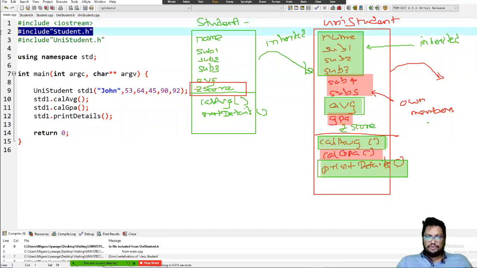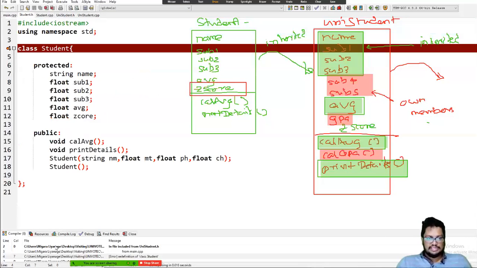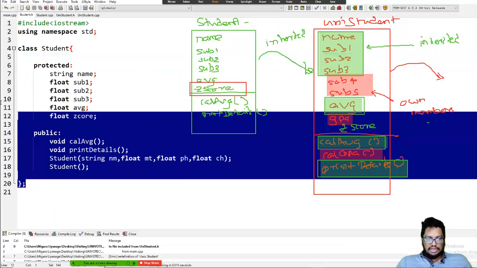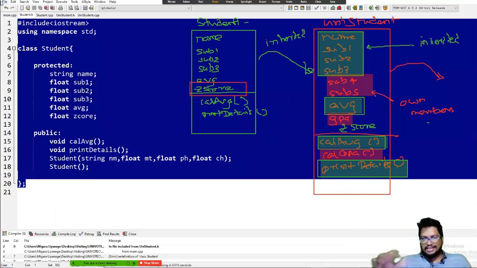So here what we do is we include the header file to our code. We include this student header file, right? So what it does simply, it goes here, and it includes all of these things to the main file.